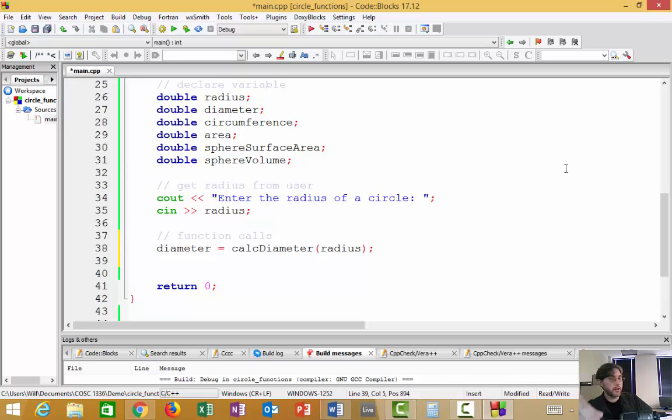So on the call, you don't put any data types in your parameter list or anything, right? You only put what you're sending in. So diameter is equal to calc diameter and the radius. It sends in the radius, it calls it, and so it skips down there to calc diameter, and technically it copies whatever this radius is down to that radius, and returns 2 times that radius. That return value gets assigned to that diameter.